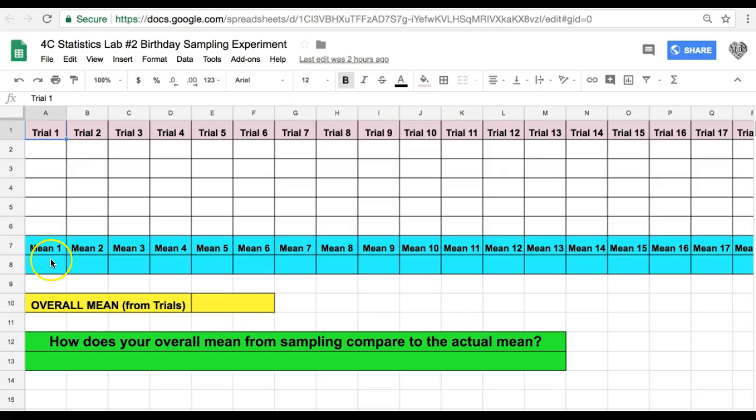So we had them do that for 20 trials, 5 samples each, and they calculated the mean for each trial using the formula equals average for the cells we wanted to average. Then we had them come up with a formula equals average for all of their means to get their overall mean. And meanwhile, I had typed them all up on a separate sheet to come up with the actual mean. And so that basically is day one.